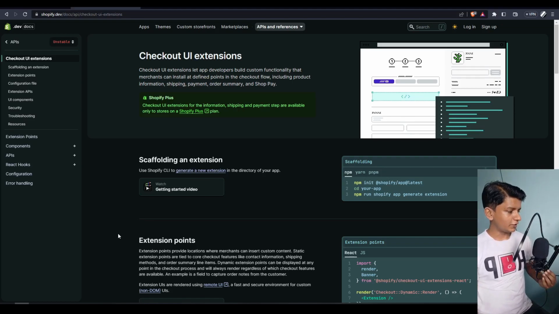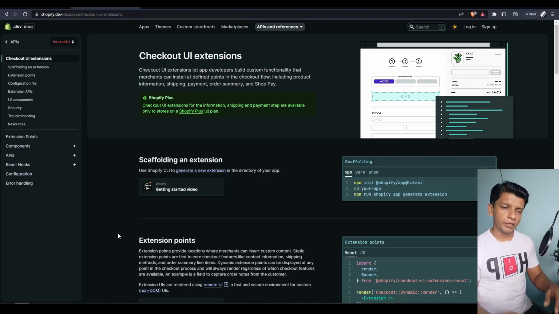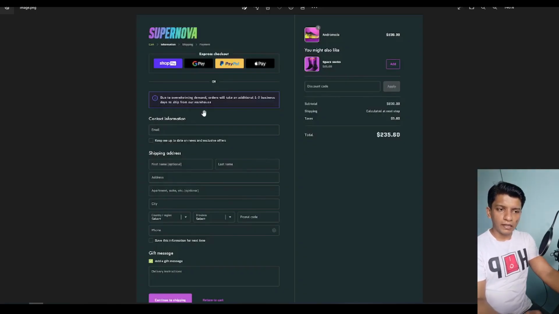So let's push this a little aside and let's discuss what we are building in today's video. Today's video is about Shopify's Checkout UI Extensions. Now what these are, as the name explains itself, is a way for developers to extend the checkout pages' functionality. For example, if I show you this image, this is a standard Shopify checkout page, which is a three-step checkout process.